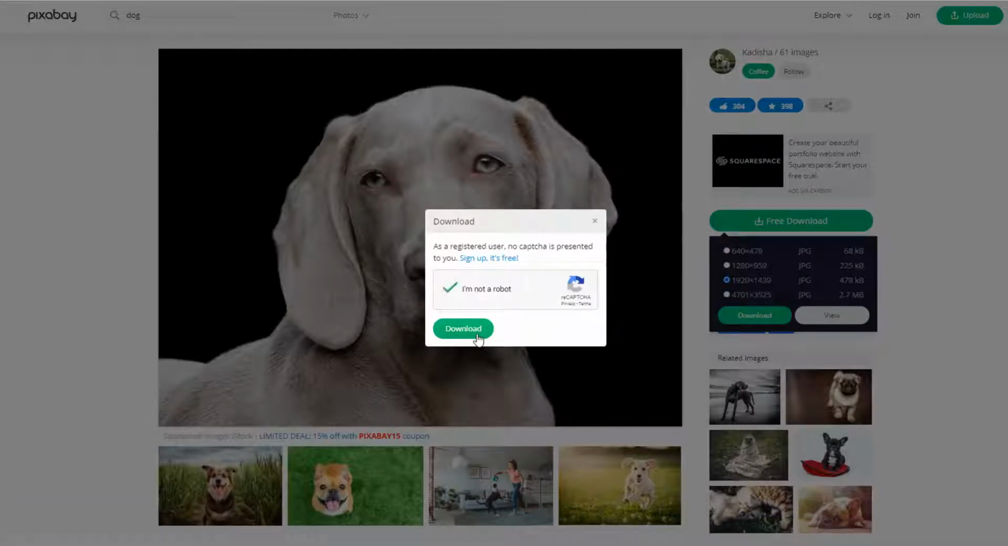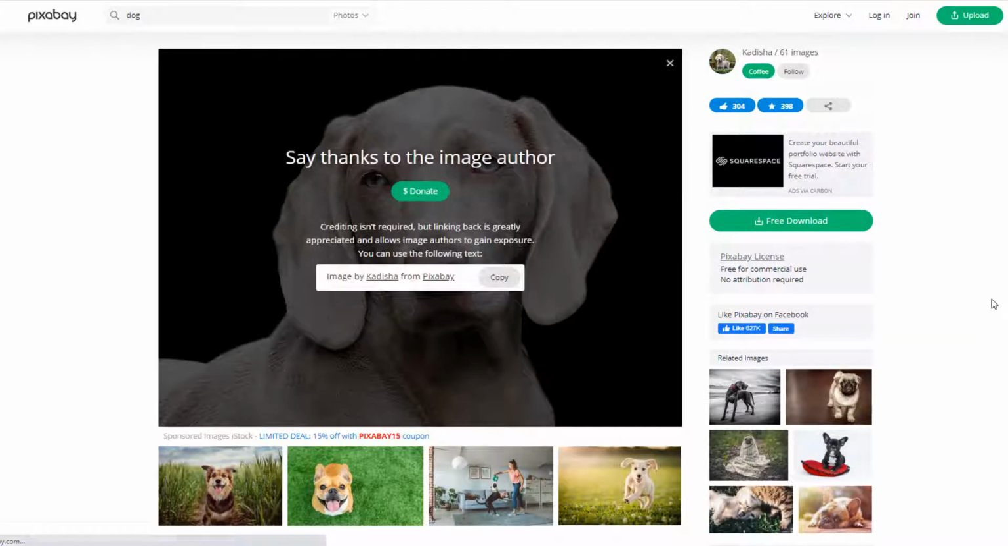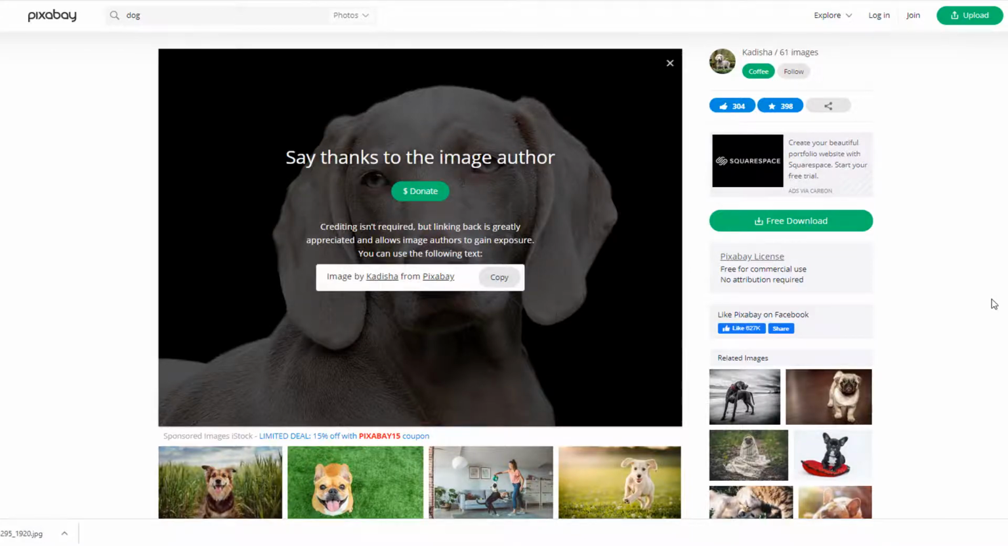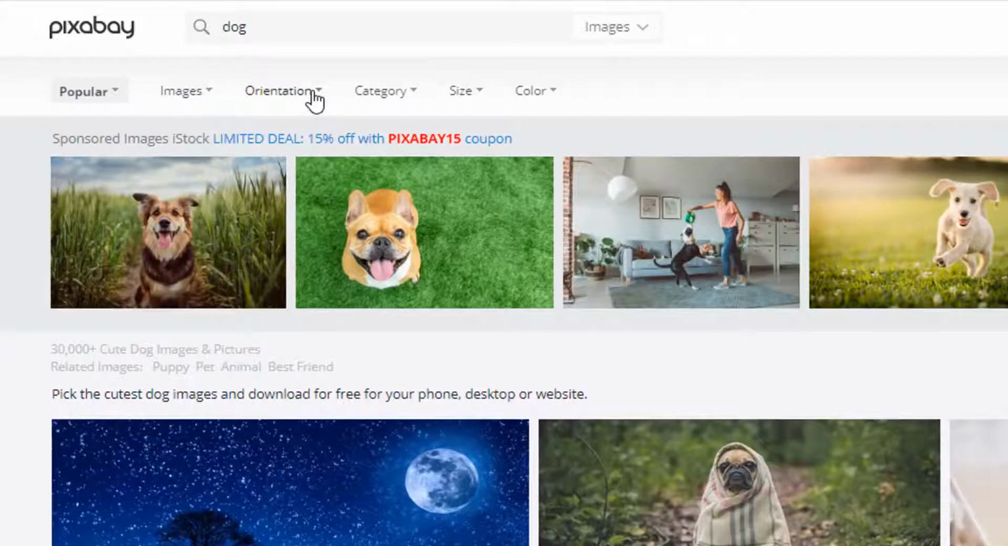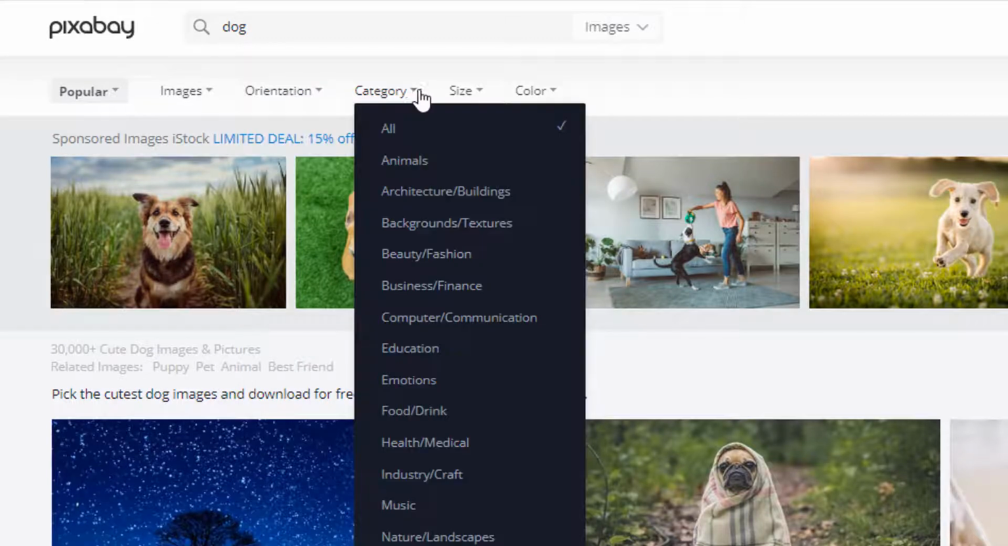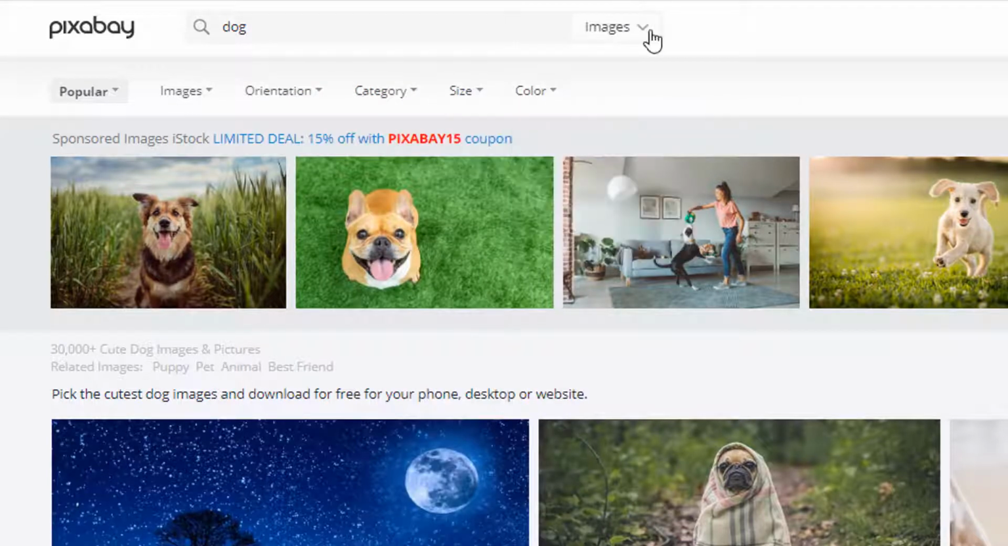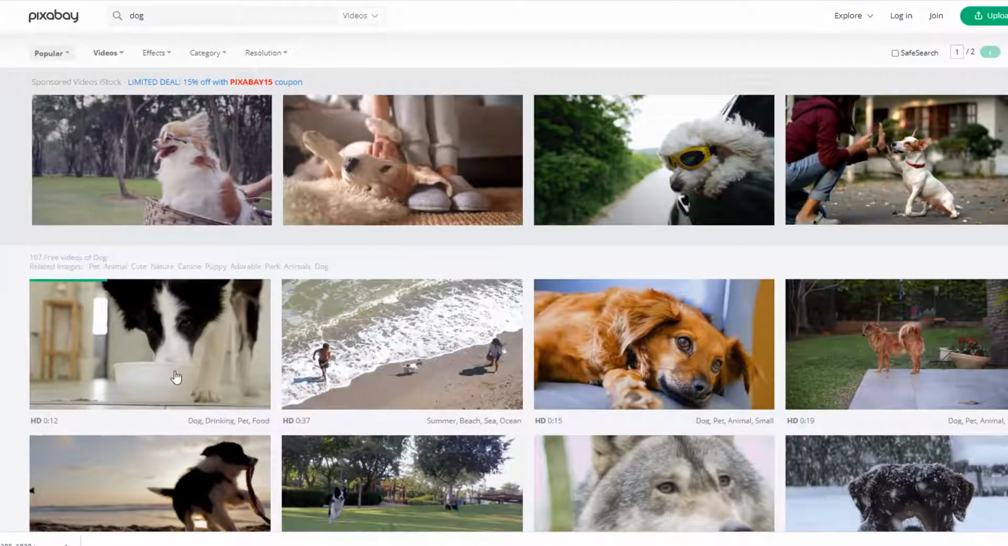No need to create an account or register for anything. You can download as many of these as you like. You can filter the results by size, picture orientation, category, and color. I personally also use their video search a lot too, which although is not as rich as the photo inventory, is still fantastic considering it's free.